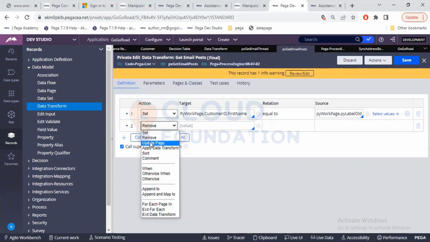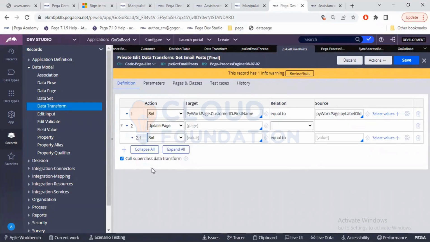Update page. What is the update page? If you see, when I select an update page, it is showing child steps also. Let us discuss what an update page is. Update page is nothing but whenever you are copying data from one page to another page.